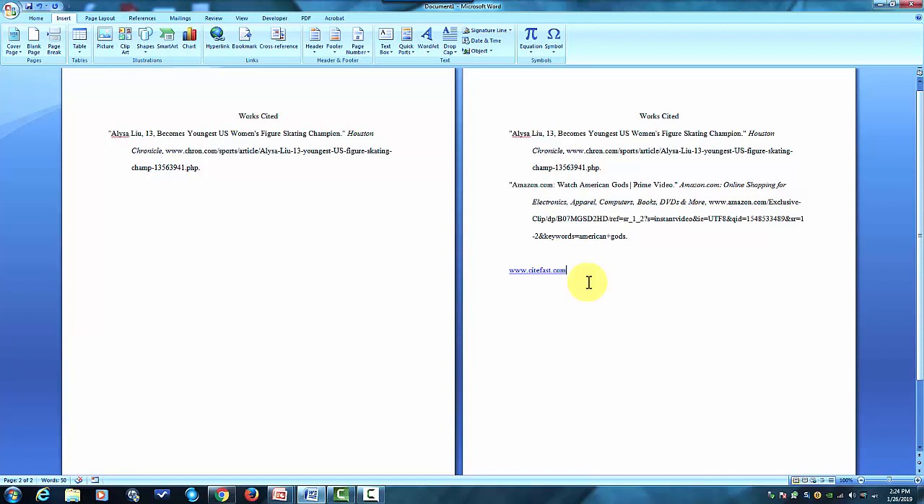You should not have a hyperlink in your works cited or anywhere in your paper. So what you need to do is right click on it and remove hyperlink. So do that if you have a hyperlink that's showing up.